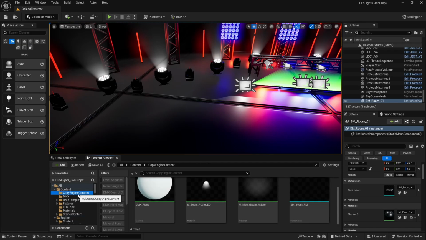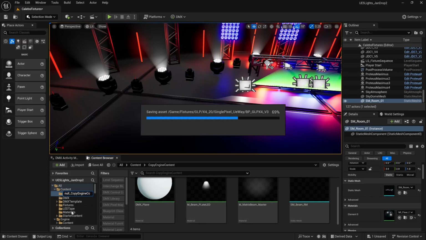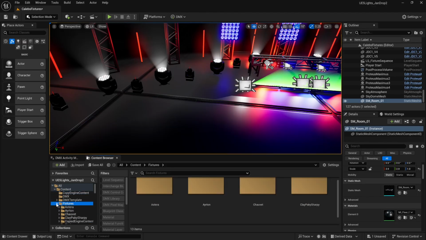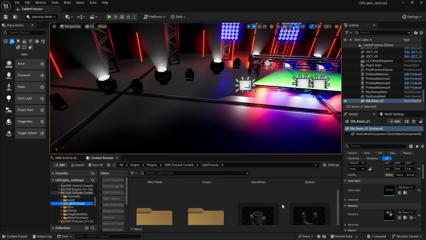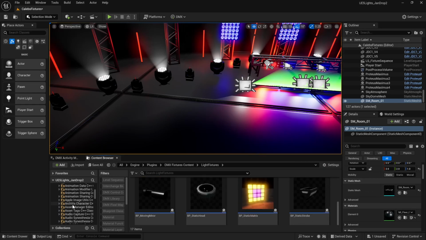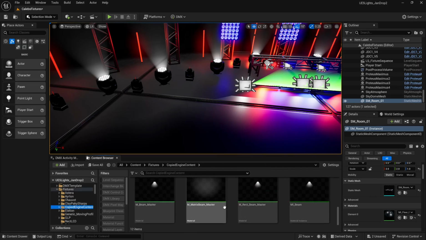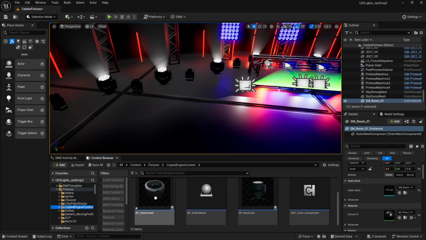And what I do is I'm gonna not use this folder anymore because it's old, but I'm not ready to delete it yet. And so I made a folder inside my fixtures folder called copied engine content. So we're gonna go down to here, find that static head, and then copy it to our copied engine content. Now we have a version of it that we can copy out from, and if this ever gets modified, we're not gonna modify our engine content.